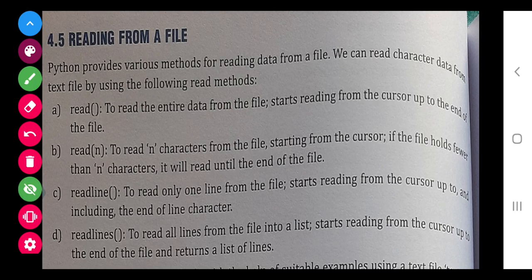Now class, reading from a file means to get a file's data into your Python program for the purpose of editing, or for the purpose of reading, or for the purpose to calculate something or to get something. So for that, there are different ways. Read, this will read the whole file. Read n, this will read only the first n characters. Readline reads line by line. Readlines reads all lines, but line by line.